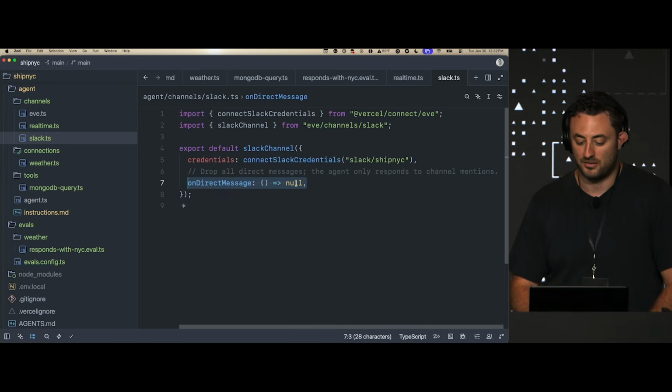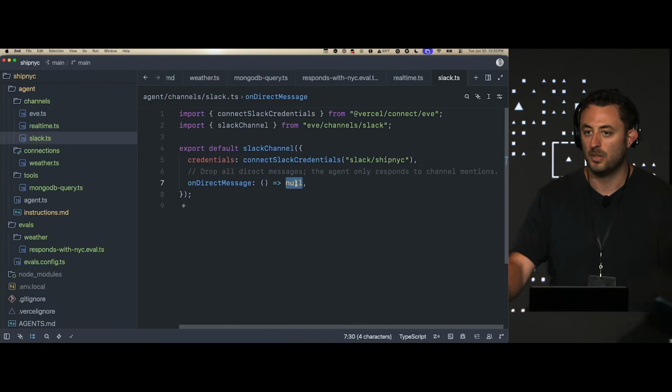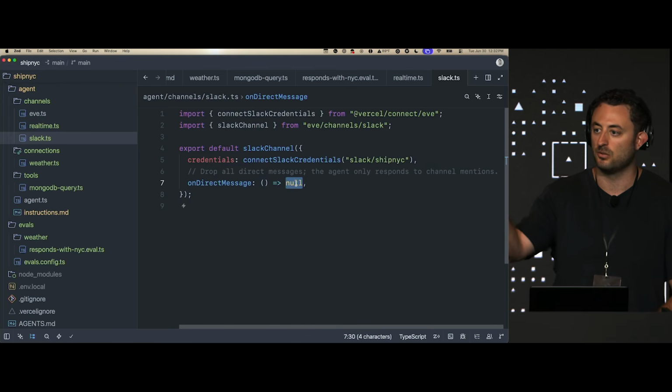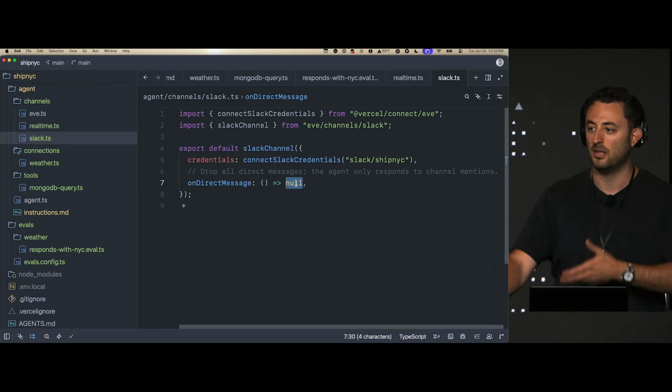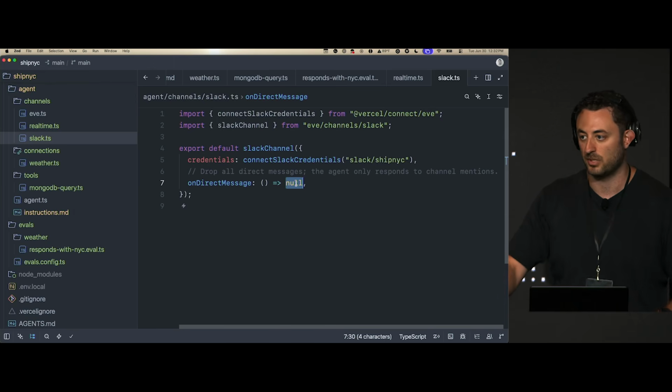But you can imagine this is just a function. You could take the Slack username and look up something in your identity provider and say, maybe they have certain permission to do something or not.